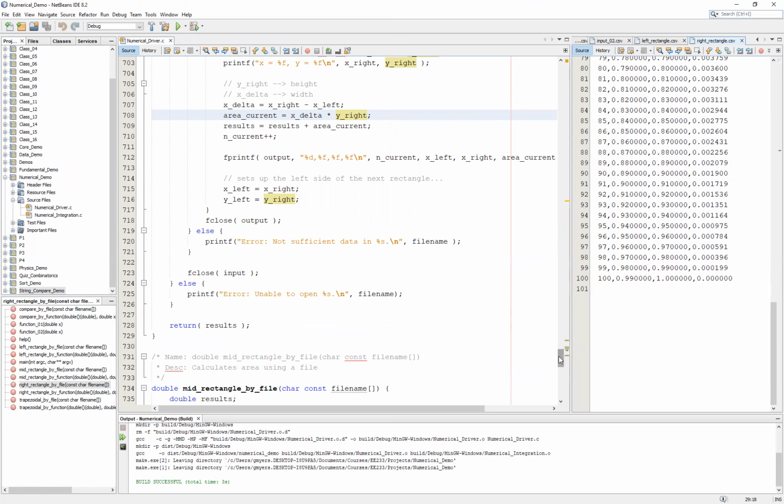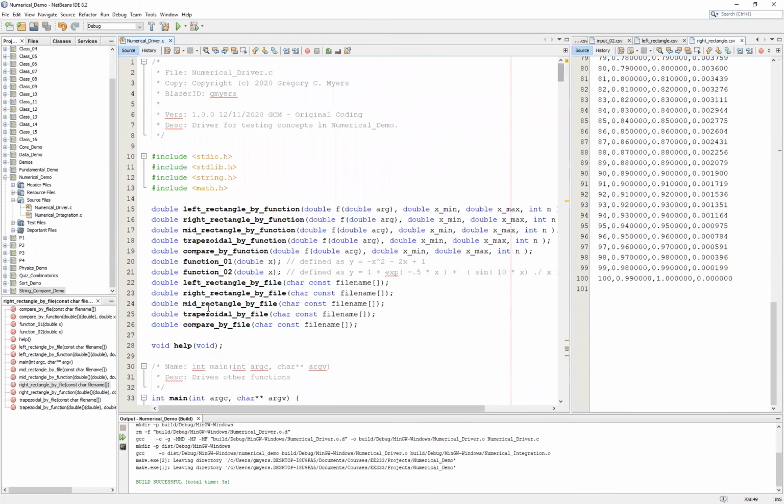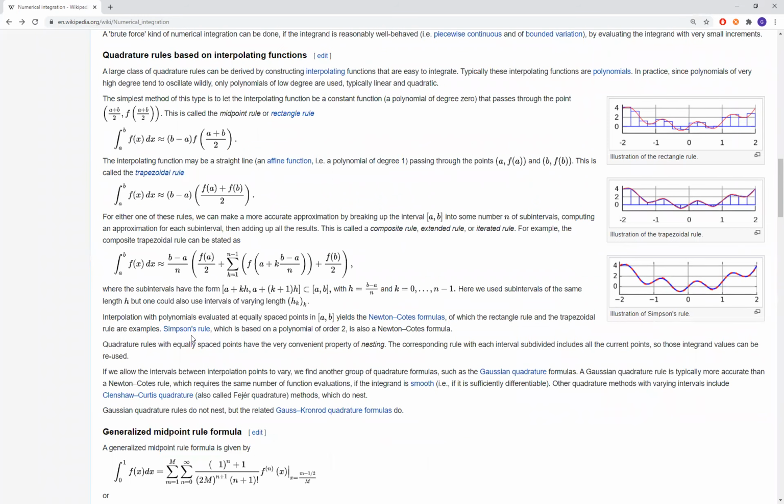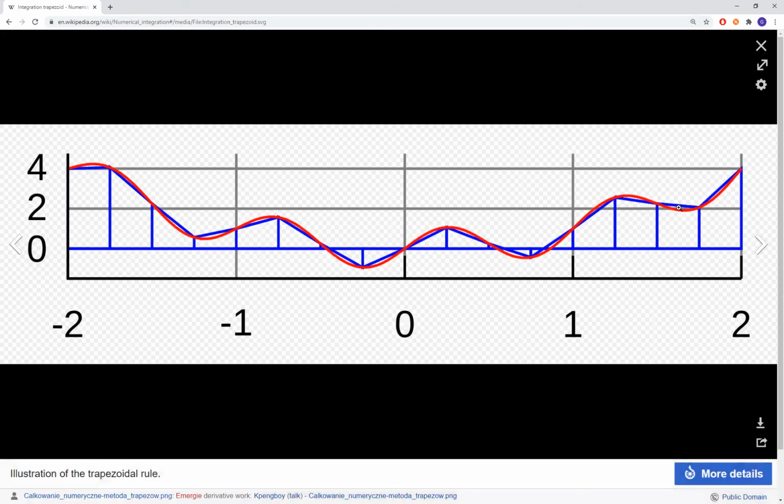All right, so at this point, what we want to do is take a look at the other two functions, the midrectanglebyfile as well as the trapezoidalbyfile. Before we do that, I'd like to take just a second to look back at the Wikipedia article and once again remind ourselves of how the trapezoidal rule should work. The trapezoidal rule essentially averages the heights for the two data points. So for your x left and your x right, we would essentially add those two together, divide by 2, and multiply that by the width of the rectangle.